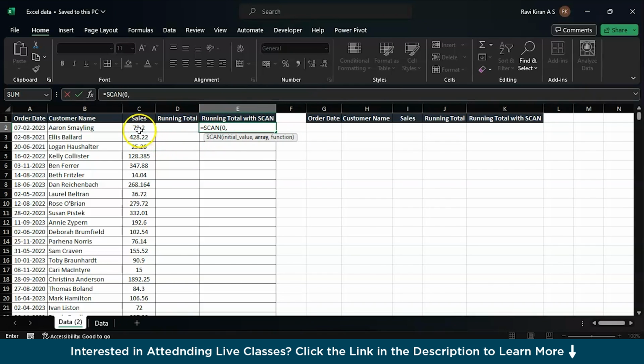Then it will add 79.2 to the next element, which is in C3, that happens to be 428.22. Then you get the running total of the first two cells. So that's how it basically works.